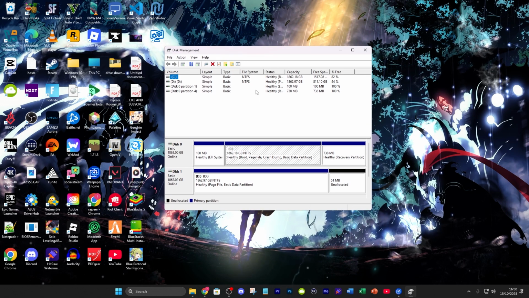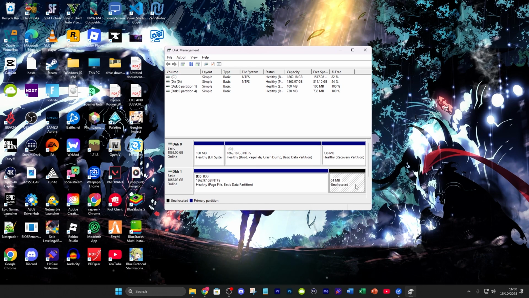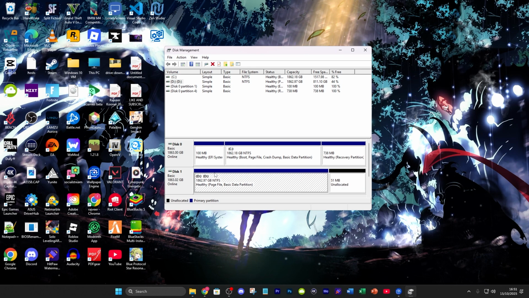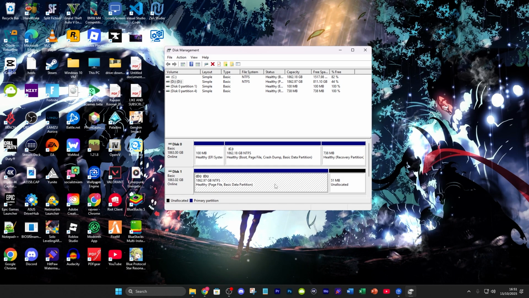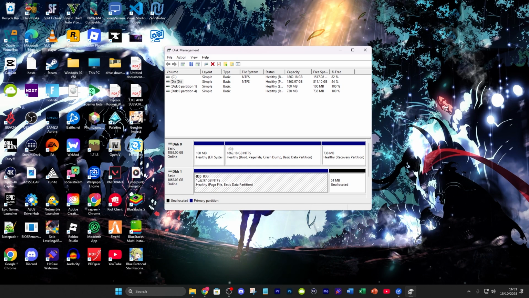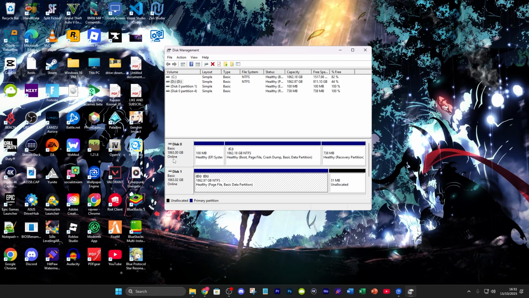So all I want to do from here is look for an unallocated. So as you can see, 51 megabytes unallocated, where in your case, you might have a whole hard drive that's unallocated. And that might be an issue, but basically the issue is you might not have a letter assigned. It could be that simple. If you don't have a letter assigned to your drive, that might be why it's not showing.